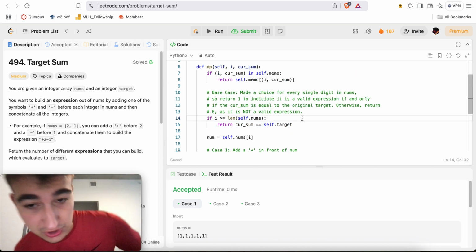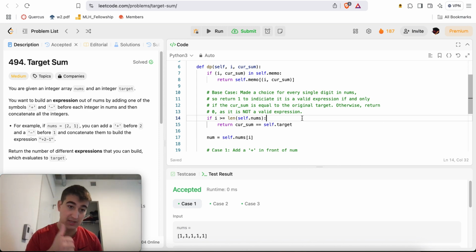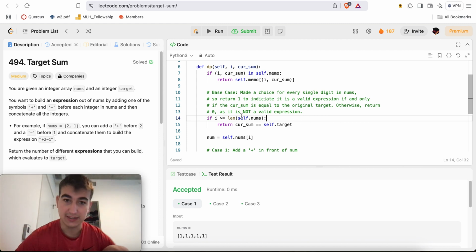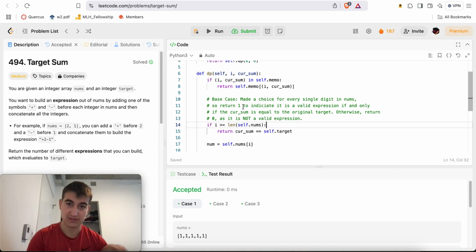Otherwise, here's the very first base case. I'm going to make a decision for every single number in nums. I'm either going to add a plus sign or a minus sign, and at the very end, I'm going to check if the sum of all those numbers equals my target, right? So my only base case is going to be once i is greater or equal to the length of self.nums, because that means I've made a decision of plus or minus for every single number in nums. Now, once I've made a single decision for every single number in nums, again, I'll always return my current sum.